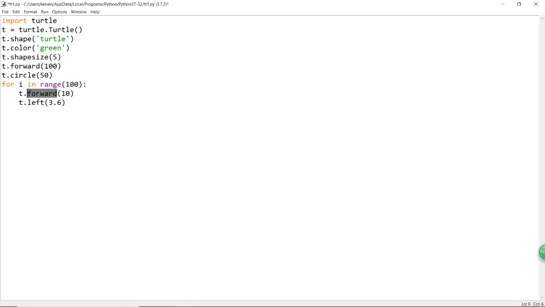Forward means move forward 10 pixel, it's very small. What does t.left(3.6) mean? That means I will make that turtle turn left 3.6 degree. And then now I'm going to write t.circle(100). Before we run this program, do you know what kind of shape we are going to create just by guessing? We don't know, right? We are going to run it to see what happened.